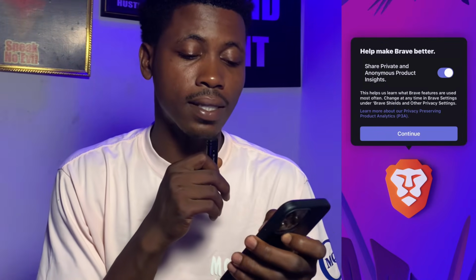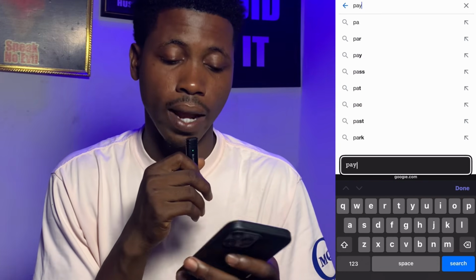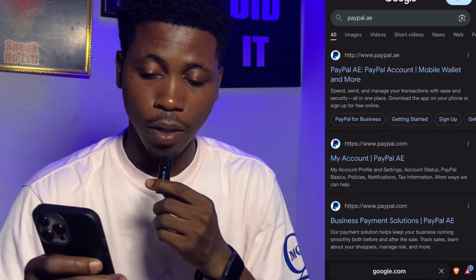Right now, we just downloaded this app called Brave browser. You can easily set this app as your default browser if you want to. So the next thing to do is to go ahead and type in paypal.ae, click on search. Now it's going to launch up, right? We are going to click on the first link you are seeing right here, which is paypal.ae.